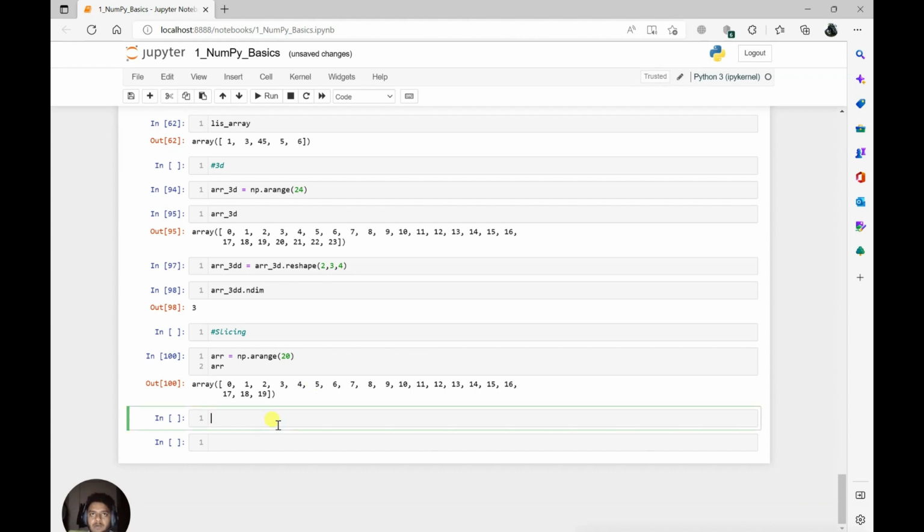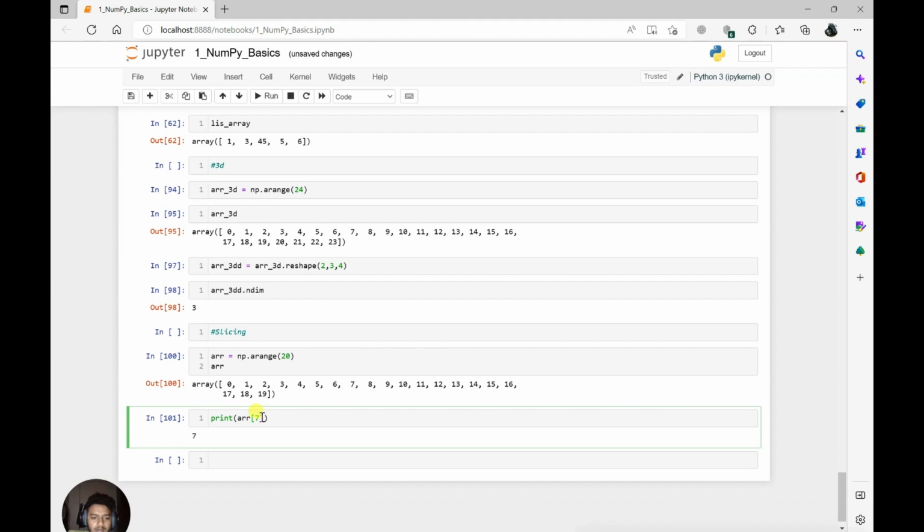Let's say you want to access a particular element by using its index. So let's type print arr of, I want to access this particular index, so you'll type 7, or let's say you want to access the 0th element, or the 1st element. This is the same as we have seen in examples in previous tutorials. The same way you can use slicing here.